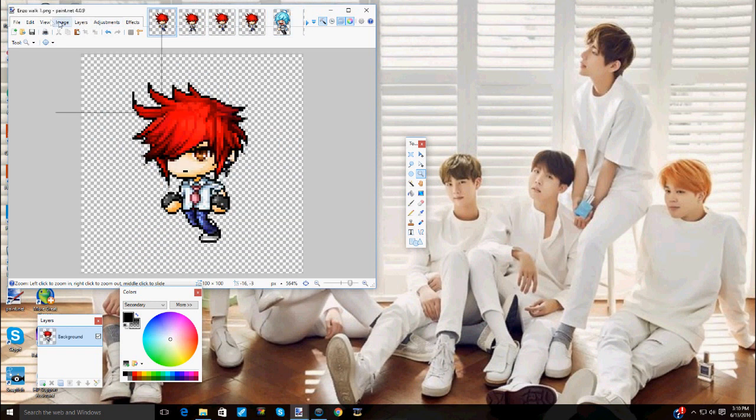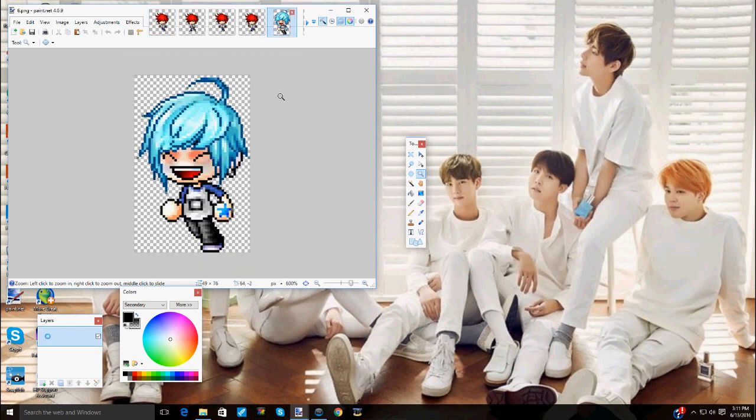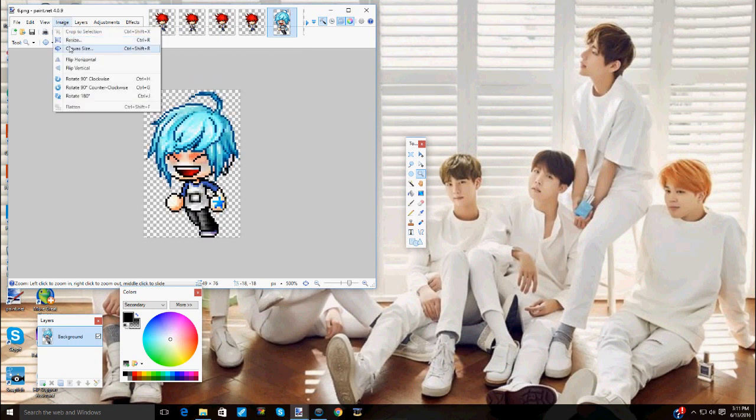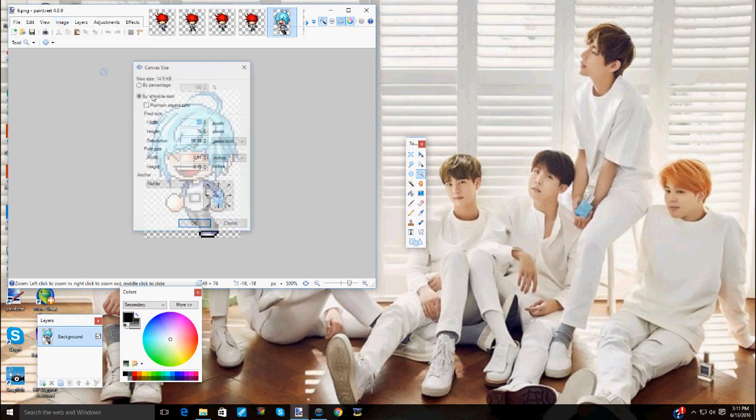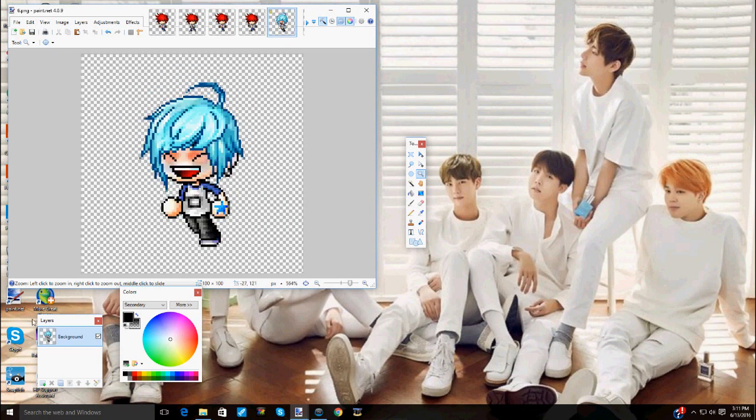But anyway, for me, I save my frames to have a set size and width. The size of the frame is 100 width and 100 height. So you're going to do that with your frames. With Mavi, you go into Image, select Canvas Size, and then you put 100 by 100, and voila, see, you got the frame.